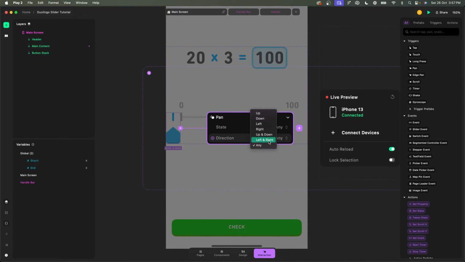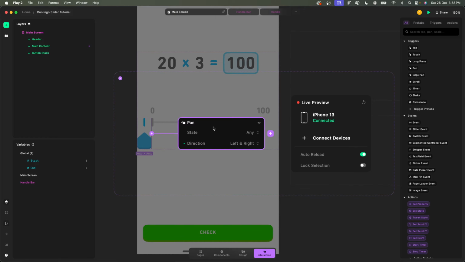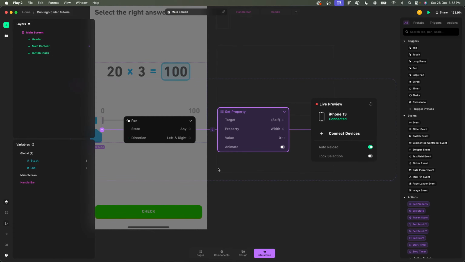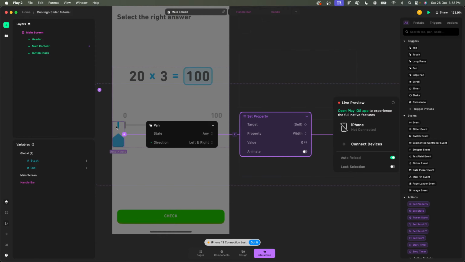And the direction here, I'm going to choose left and right because obviously we want to be able to drag it left and right, all right? Now, the question is, what should happen when I start dragging? Let's say I drag right, what should happen? So here, I'm going to choose something called set property. And what we are basically doing is moving the position of this particular element, all right? And so here, the target is self because we want this particular element to move.